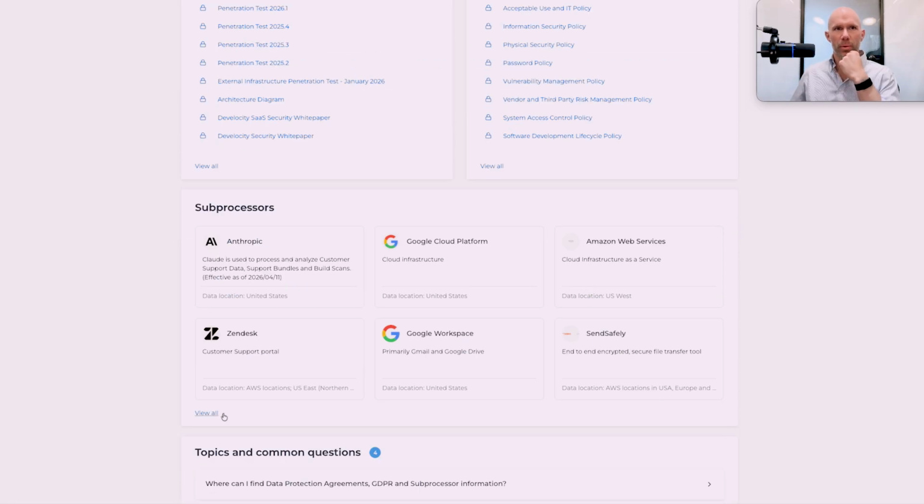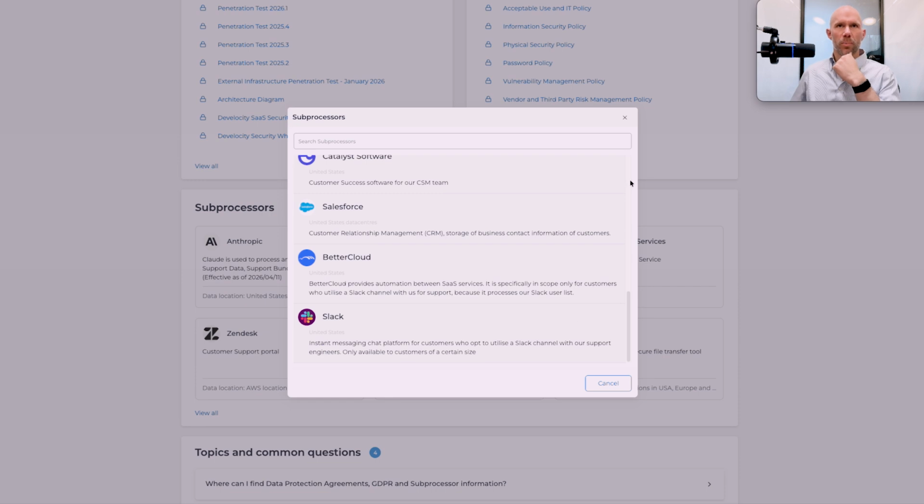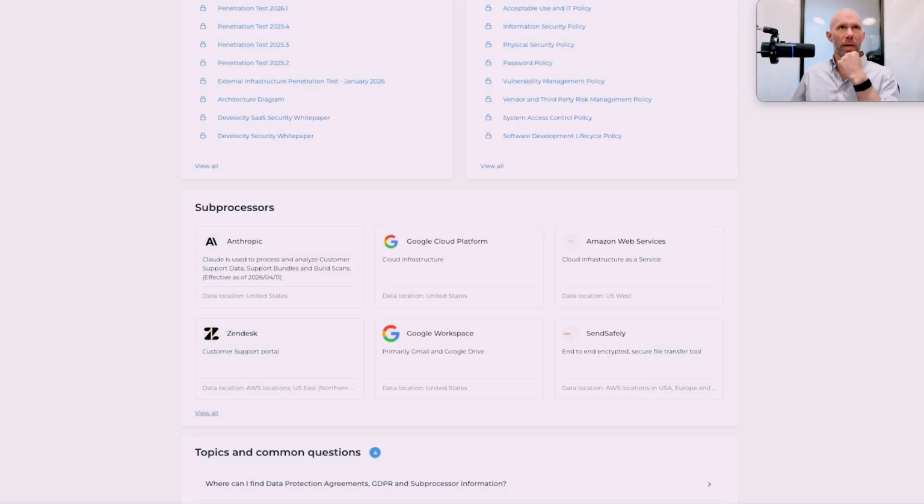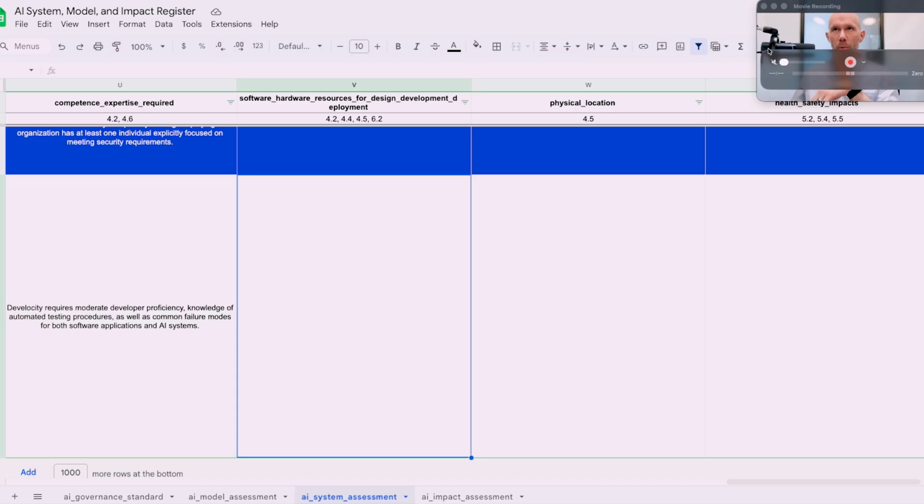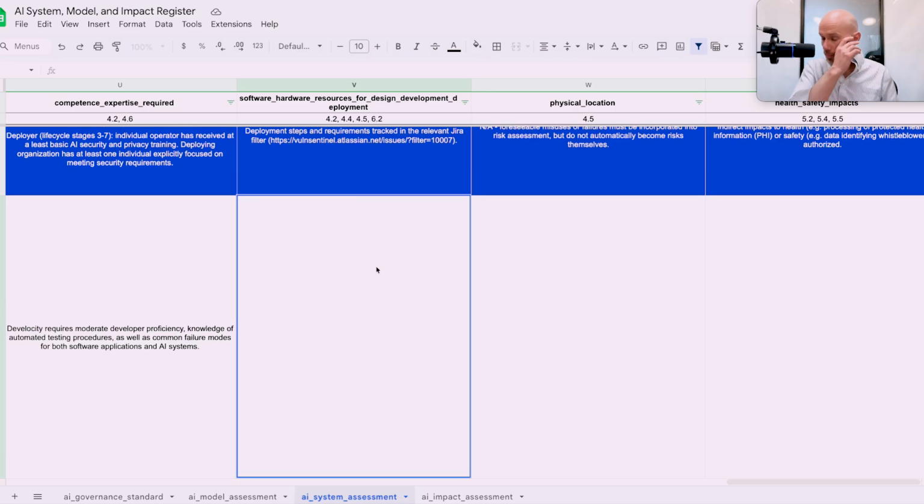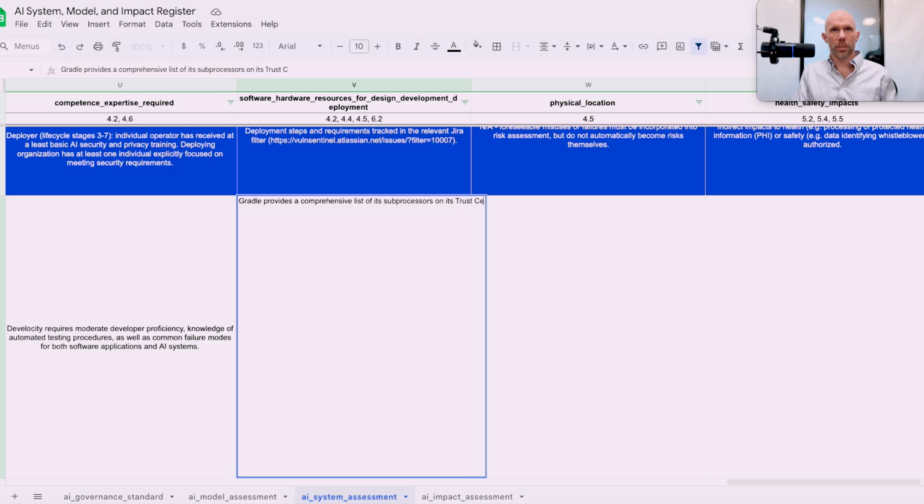Okay, here are their subprocessors. So they do list all their subprocessors here, and then some other things to look at are whether there are hardware requirements, or things like that. But I think this is primarily a cloud software product where we'll focus on the subprocessors here. So we'll say Gradle provides a comprehensive list of its sub-processors on its trust center.